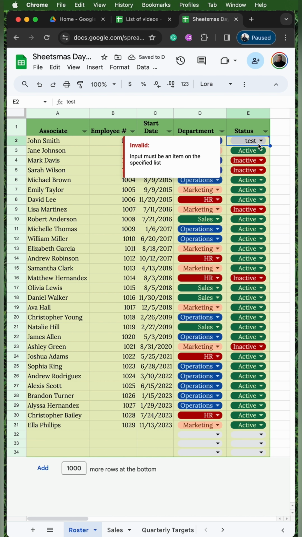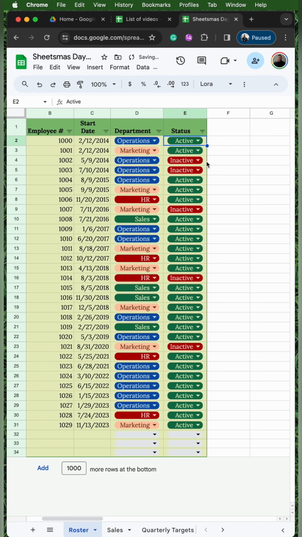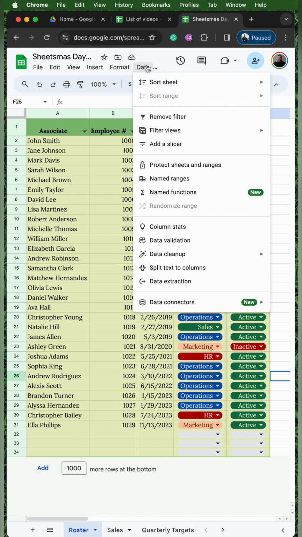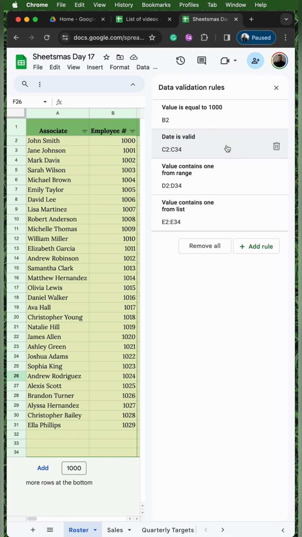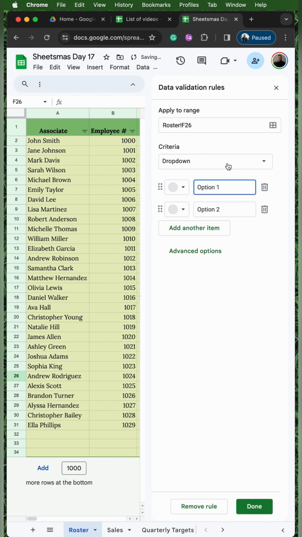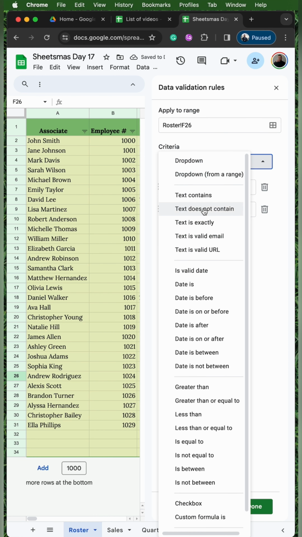So that's a few different data validations that you'll use frequently. There's a lot of other data validations that you can do as well. So I'll go to Data, Data Validations, Add Rule. So from the criteria drop down, you have text contains or text does not contain a certain value, text is exactly, text is a valid email, or text is a valid URL.